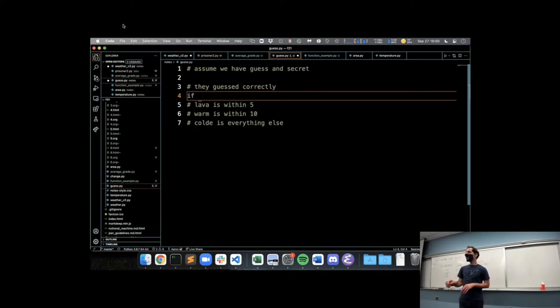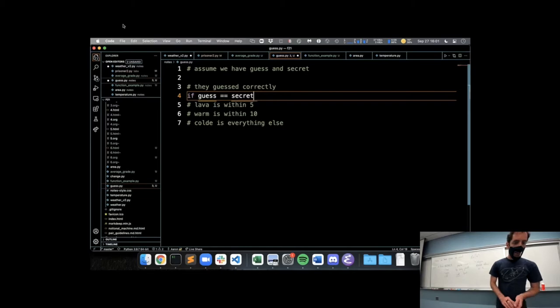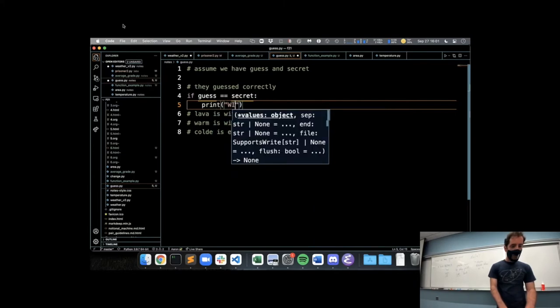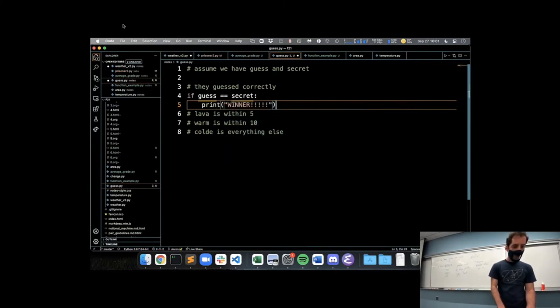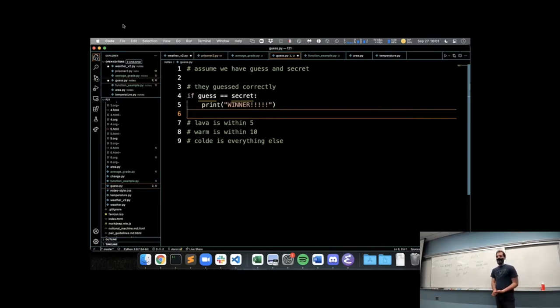If guess equals secret. Yeah, if the two are equal, then they've guessed correctly, and I want to print winner. All right. Now I want to check whether the guess is within 5 of the secret. This is what I've decided lava means. So how would I write down some sort of condition for that?